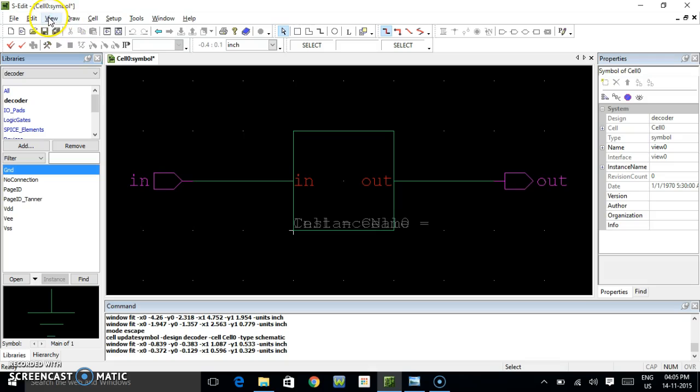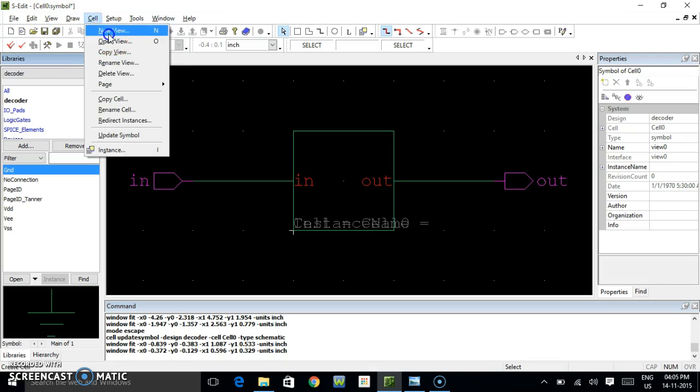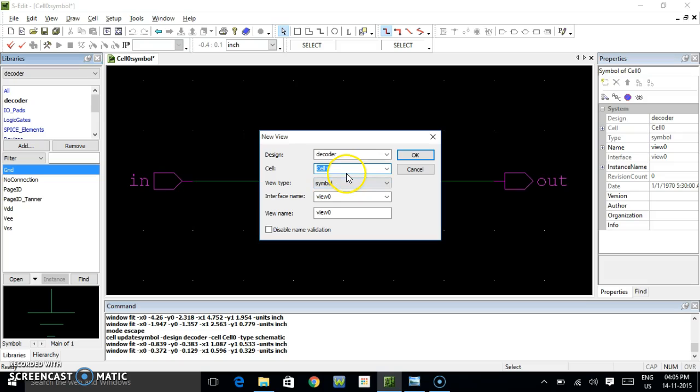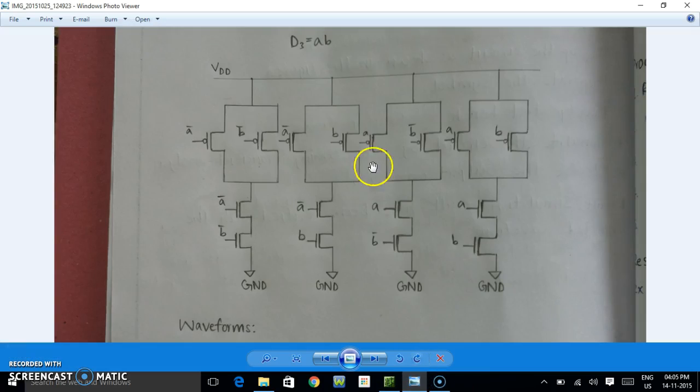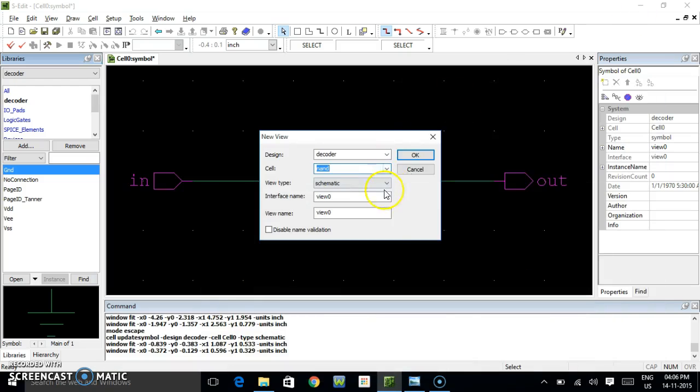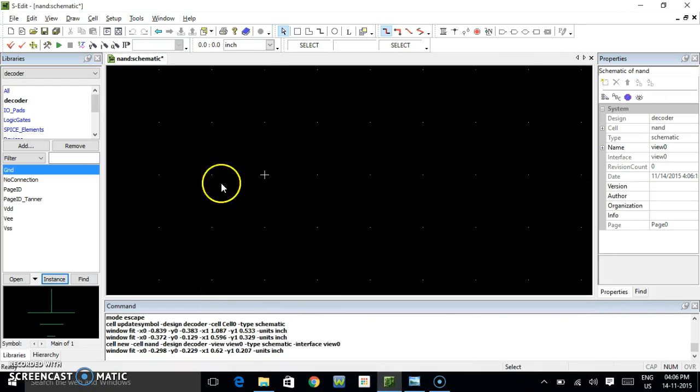Now we again go to the cell for new view, and here we can choose schematic. Start with our NAND gate, if you want to name it NAND gate, because first we have to design this part. Then we can use this part and create similar parts. I mean, in the final decoder workspace, then we can bring the inverter circuit there as well.